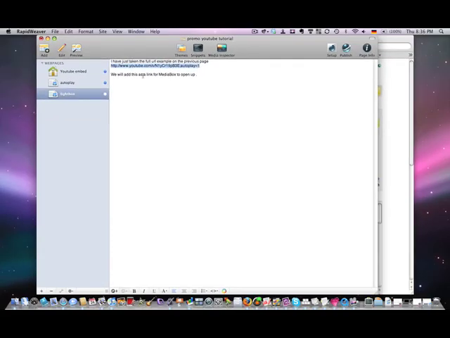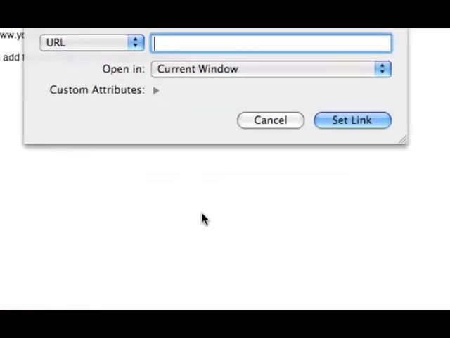And now let's create a link to the video. I'm just going to create a text link, but this could easily be an image also. We select the text. We add a link. We add the URL.